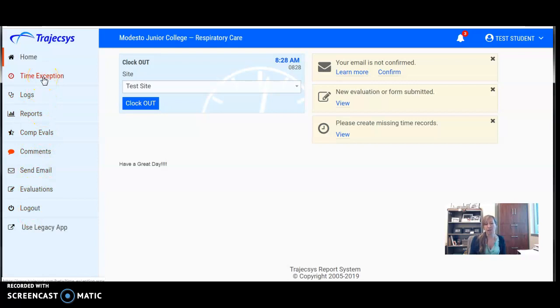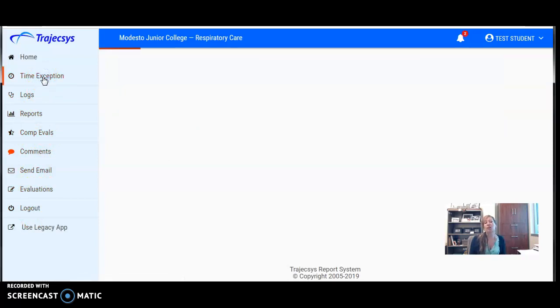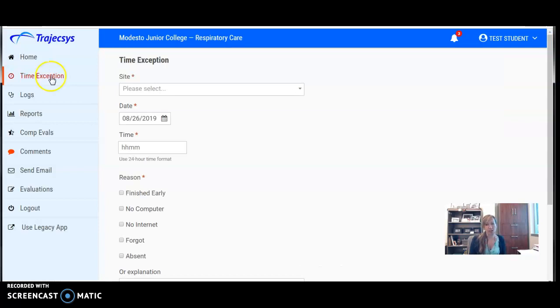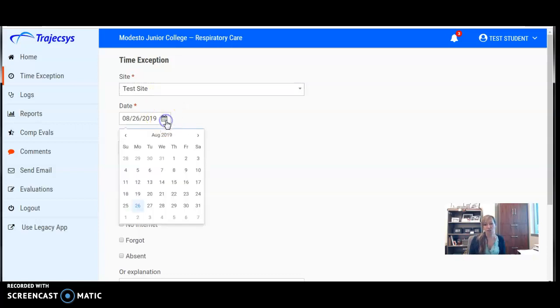For example, if you forgot to clock in, you would need to fill out this time exception. This includes filling out anything with this red asterisk. What site were you at? I only have the option of the test site. There's also an option, not just hospitals, entitled community events, in case you're doing a health fair or asthma coalition and you're getting credit for it. You could put that in. Then the date that you clocked in.